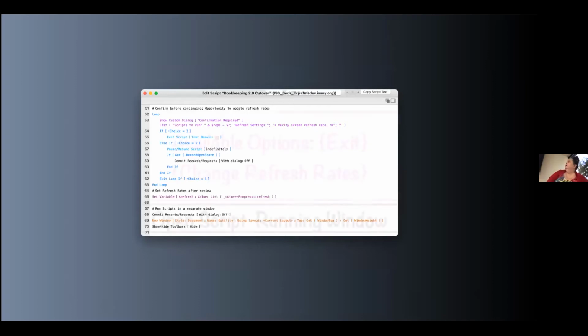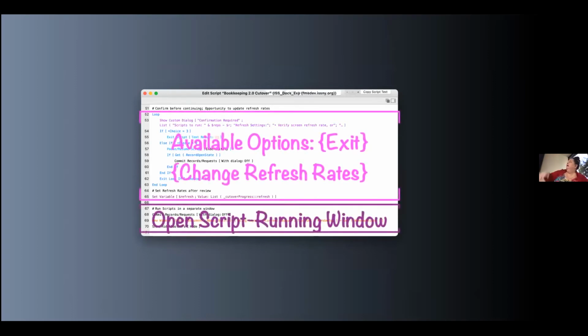Okay, then we have some options. Before it actually starts running the scripts, it's got your window ready, your starting window. But before it opens a second window to actually start running the scripts, it's going to give you the option to change your refresh rates. Because once it gets going, you might realize, oh, wait, I wasn't thinking that through. So I gave myself an out to be able to change the refresh rates. But usually you've already done that and you're just gonna say, yep, go ahead.